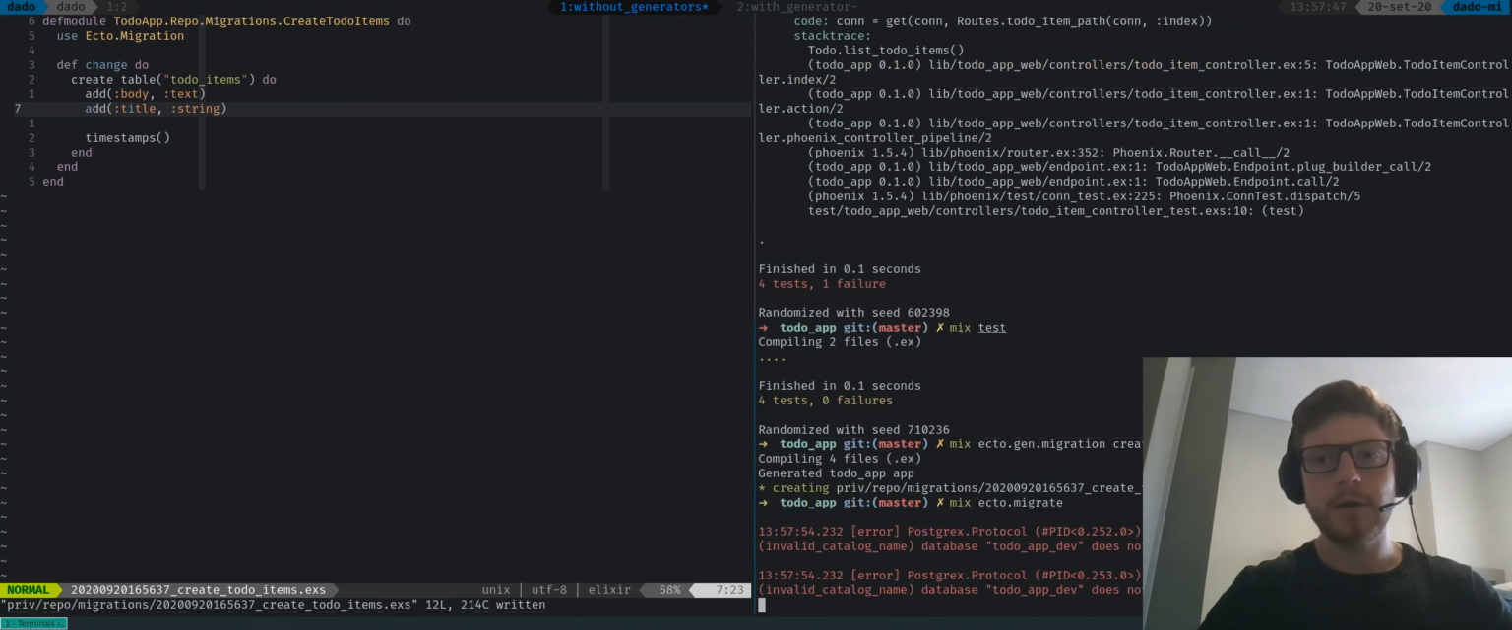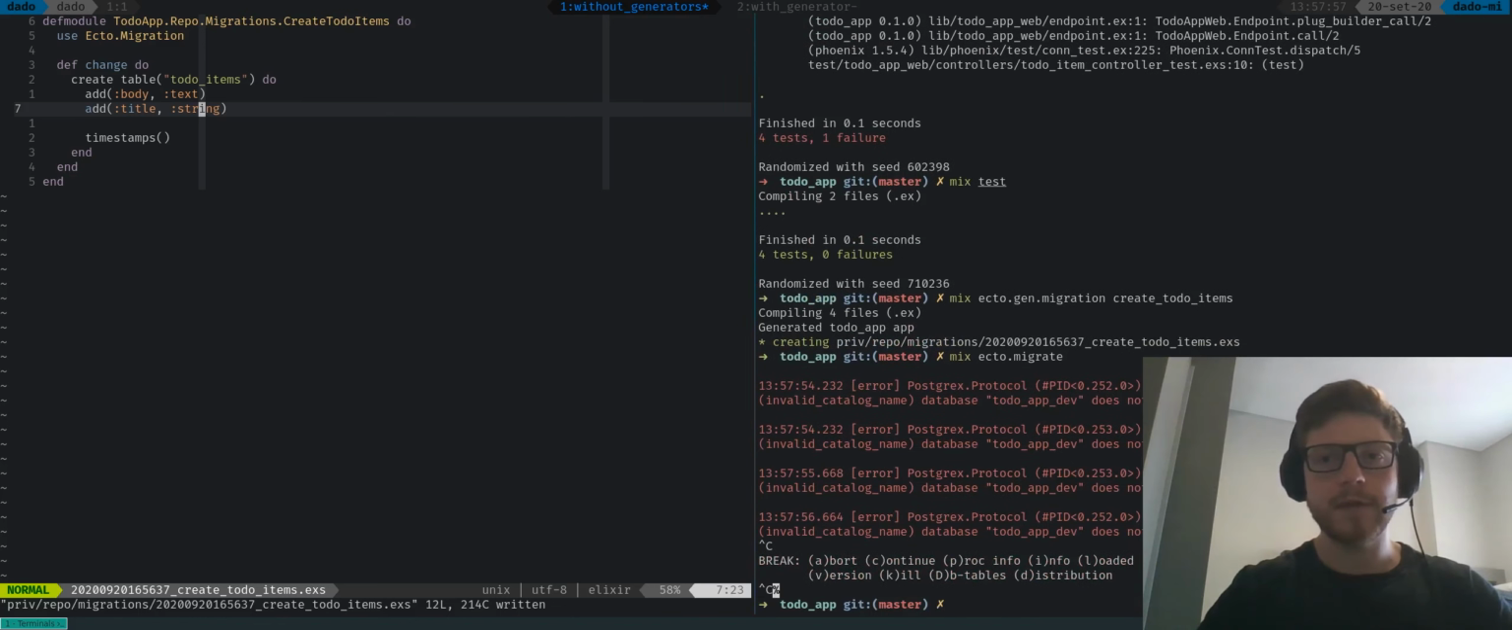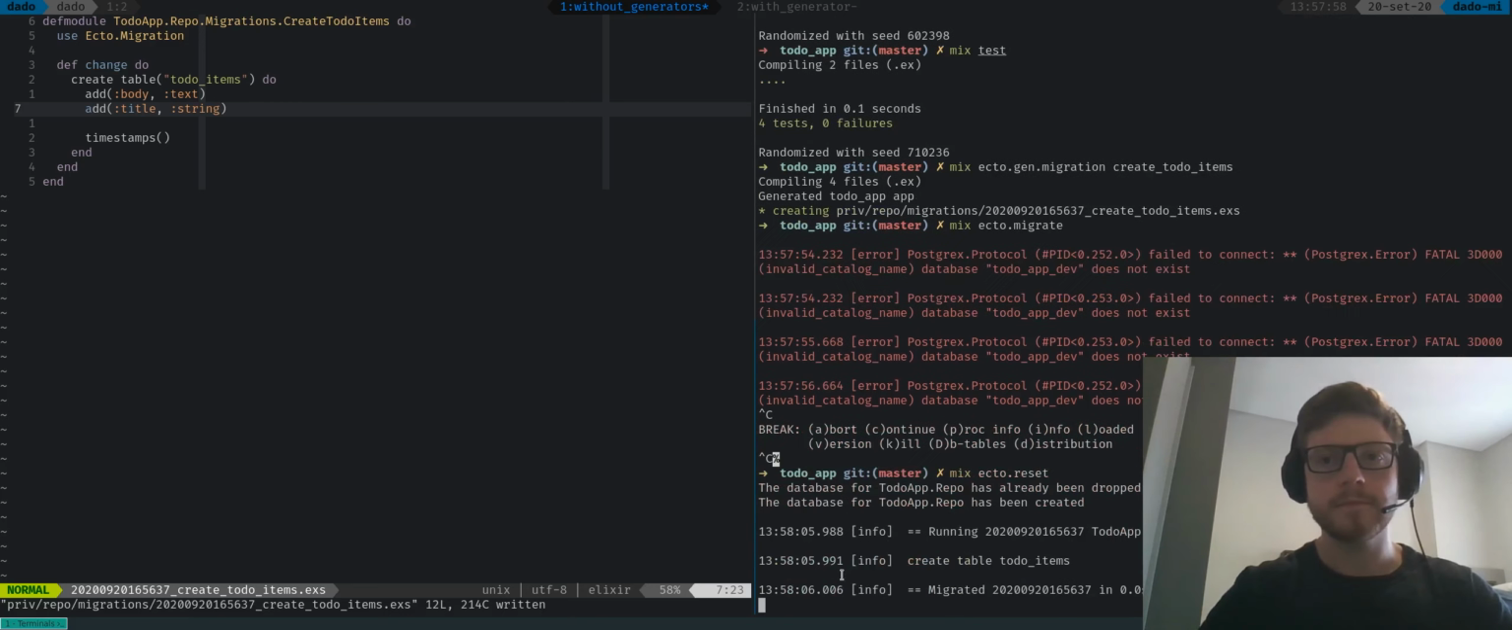Then we can assert, oh, the to-do app, we don't have the database yet, so we can type mix ecto.reset. Now we can, actually the reset already migrated for us. We can see here that this migration has been triggered.